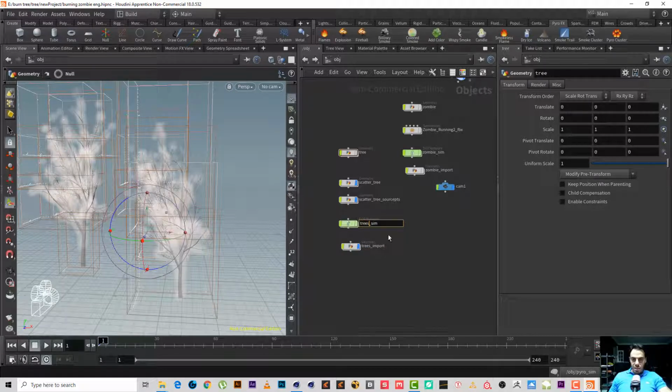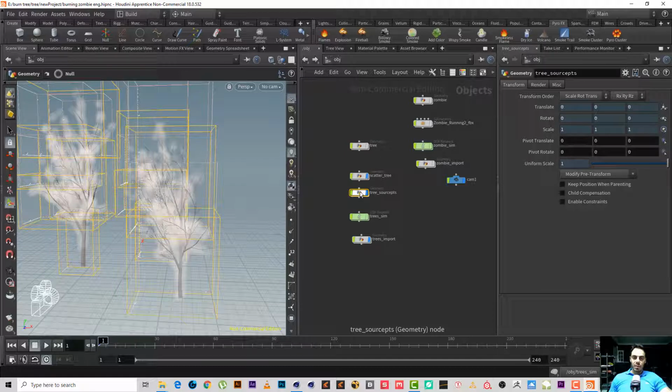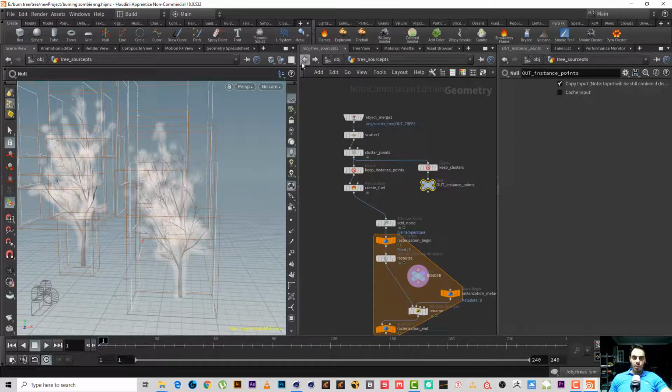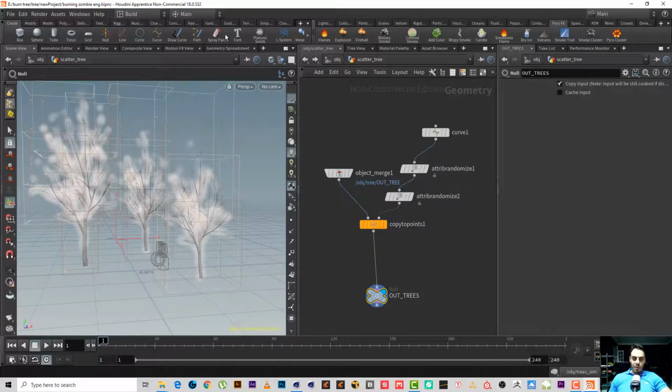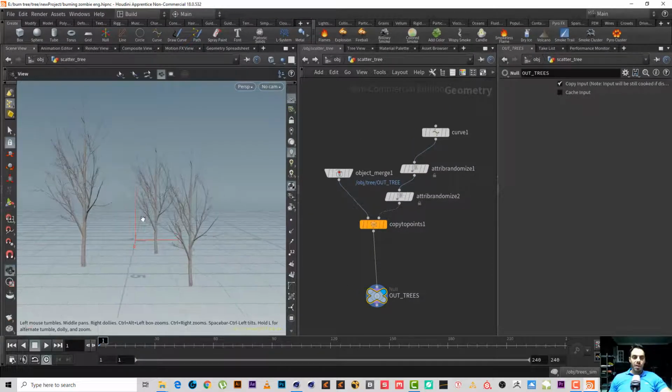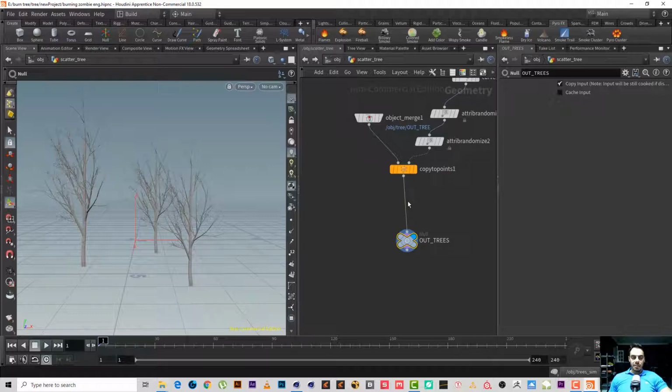Scatter trees. Source set. Okay, so we have to decide. What do we want? Do we want to have a side object? If we want every tree to be different from the other, then we will make the attribute paint here, the mask here, and the scatter here.